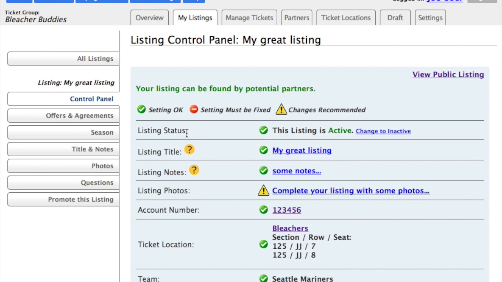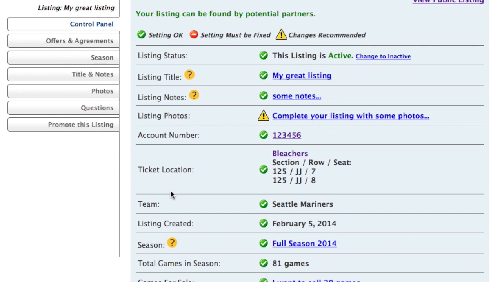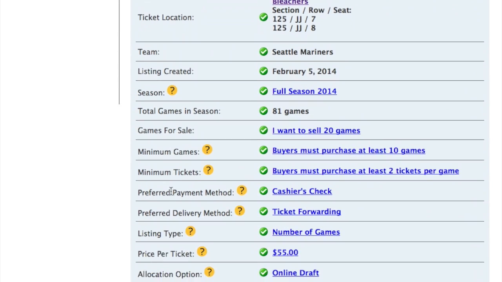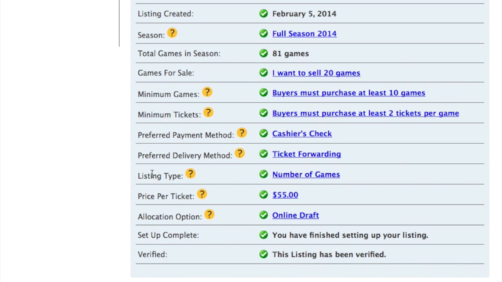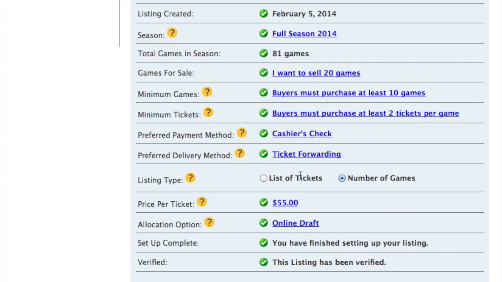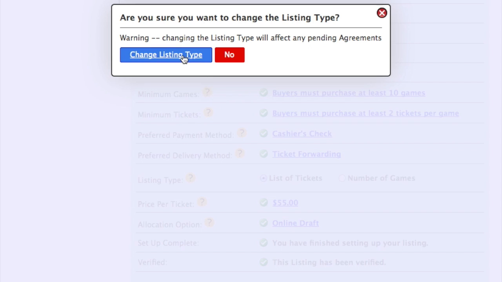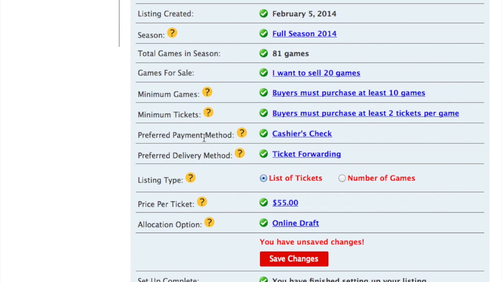Now I want to show you the other type of listing. So if you'll recall, we did a number of games listing for this listing to begin with. The other type of listing is a list of tickets. Let's switch to that. Click on Number of Games, and we'll click on List of Tickets. We'll verify that we want to do this, and we'll say Save Changes.